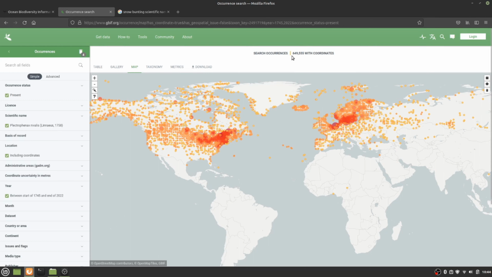So here we can see there are almost 650,000 different occurrences here. And the important thing to note is this isn't just one data set. This is a collection of all different data sets, displayed and accessible through one single data access point.